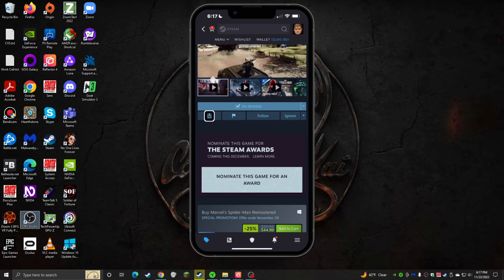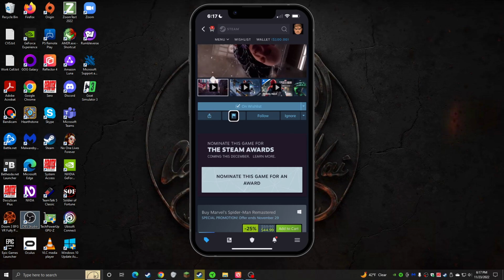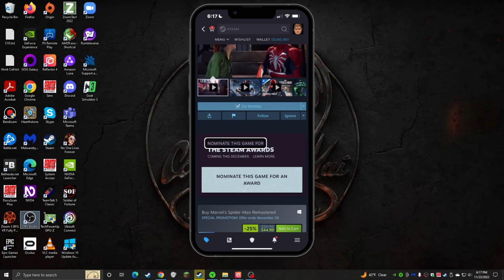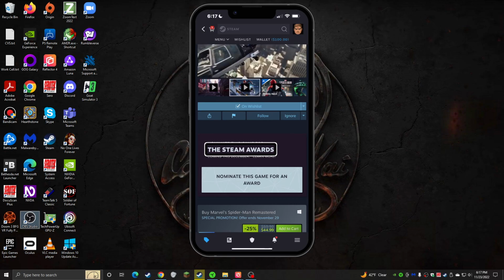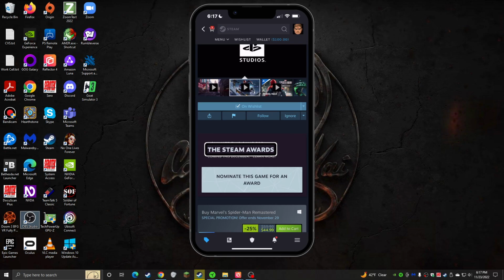Image: a blue and white logo on a black background. A photo containing a blue sky. Follow. Ignore. So there's a bunch of things you can do there, like ignore and follow, and there's a couple other buttons that are not labeled again. The Steam Awards. Because the Steam Awards are happening right now, there's another little section here. If you own this, you could nominate it for a Steam Award. Below that, Marvel Spider-Man Remastered, heading level 1.